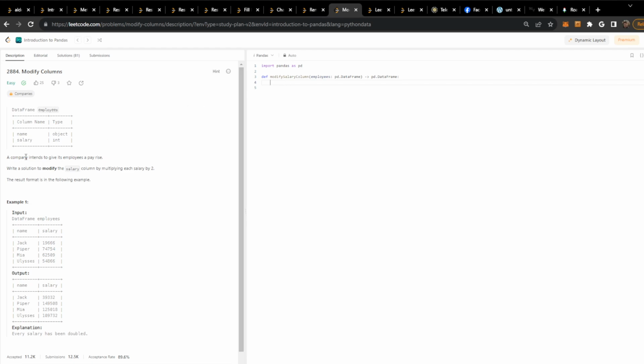So a company intends to give an employee a pay raise. That would be awesome. Write a solution that modifies the salary and multiply it by 2. If I went to work and my boss is actually multiplying my salary by 2, I think that would be one of the best days ever, right? I think that can only be toppled by winning the lottery, but hey, I'll run with it.